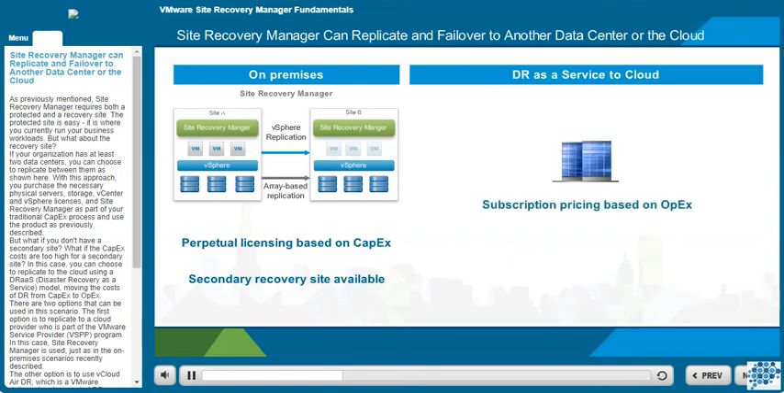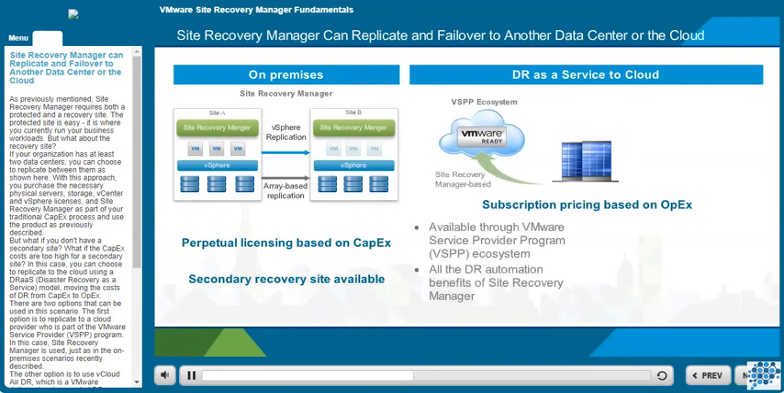But what if you don't have a secondary site? What if the CapEx costs are too high for a secondary site? In this case, you can choose to replicate to the cloud using a DRaaS, Disaster Recovery as a Service model, moving the costs of DR from CapEx to OpEx. There are two options that can be used in this scenario. The first option is to replicate to a cloud provider who is part of the VMware Service Provider (VSPP) program. In this case, Site Recovery Manager is used, just as in the on-premises scenarios recently described.